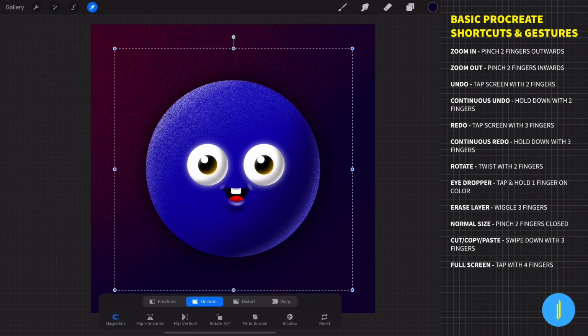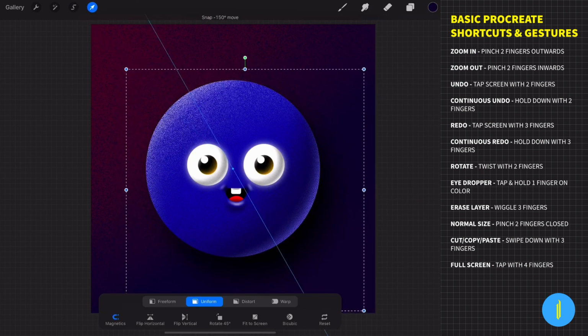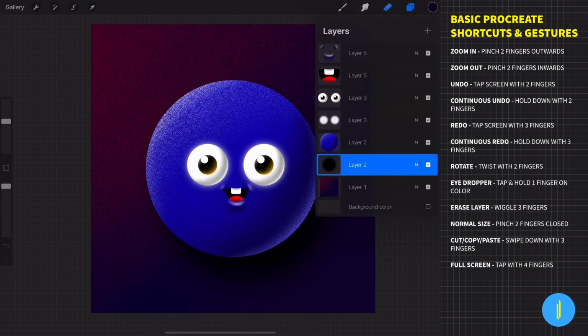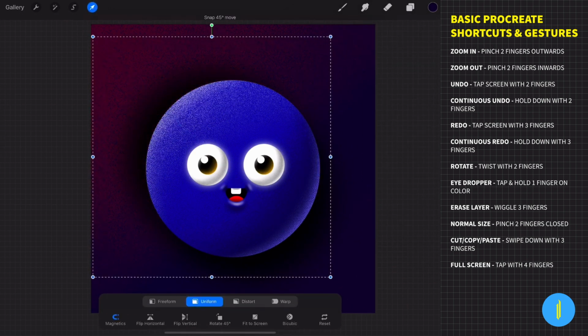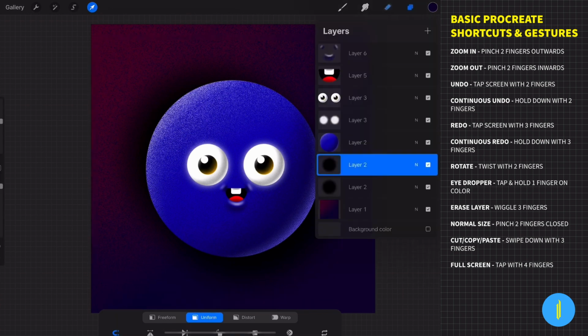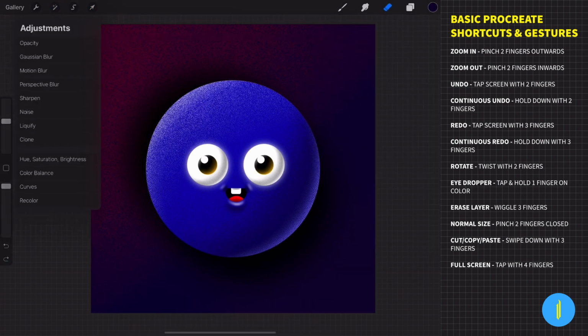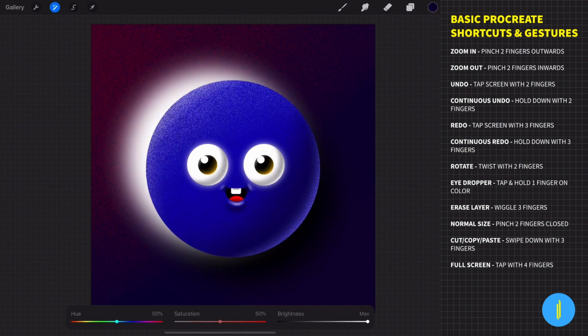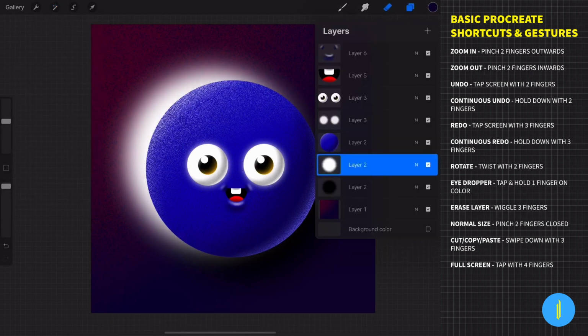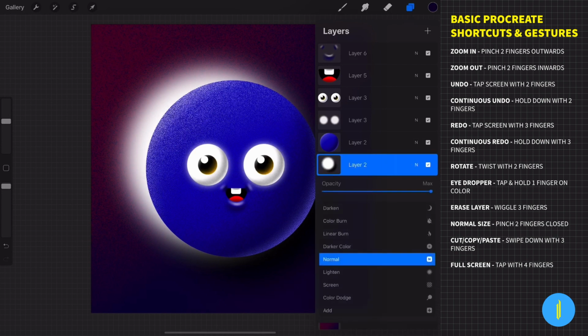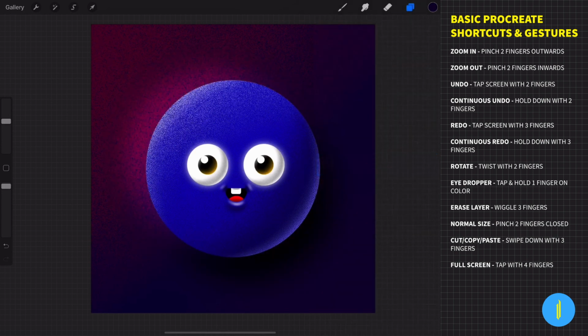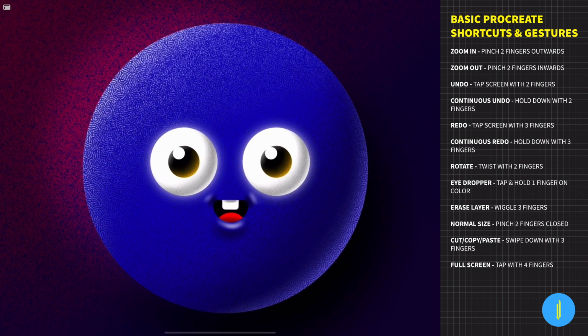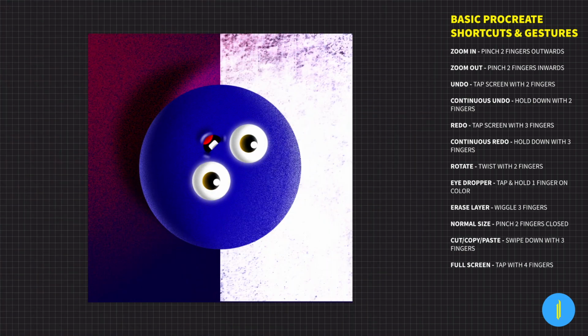Move a little bit this layer to this area. Then duplicate this layer and bring the brightness for this layer to 100%. Finally, merge these layers and press on the N icon, then choose Overlay. That's it guys, this is what I created with this illustration.